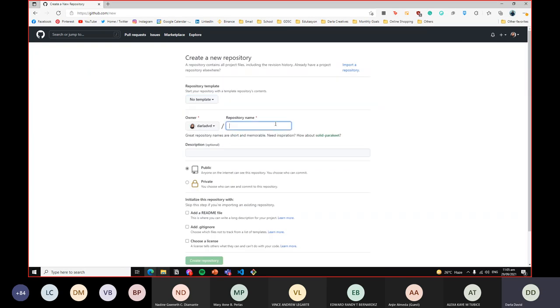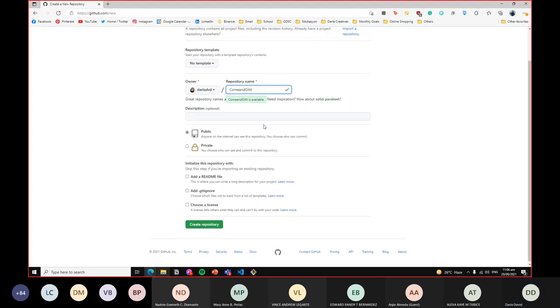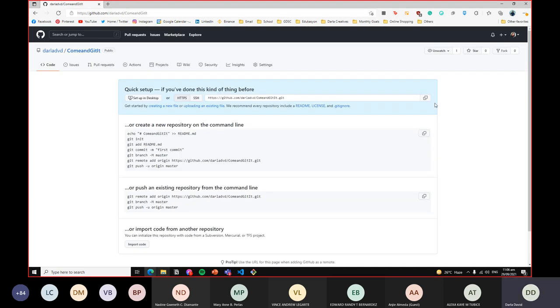Are you guys here na? Please press 1. Alright, nice. So, when we click the plus button and we click the new repository, for the new repository name naman, you type come and get it. So now, i-public nyo lang to. Wala namang problem yan. I-public nyo lang yan and then you click create repository.